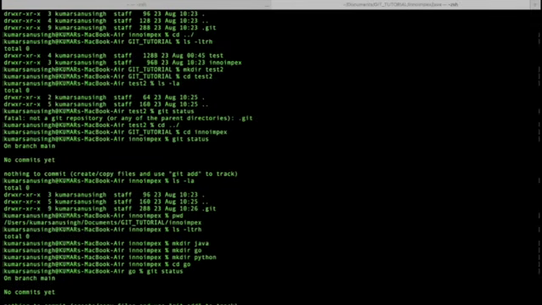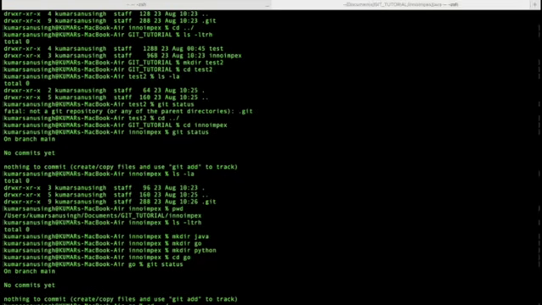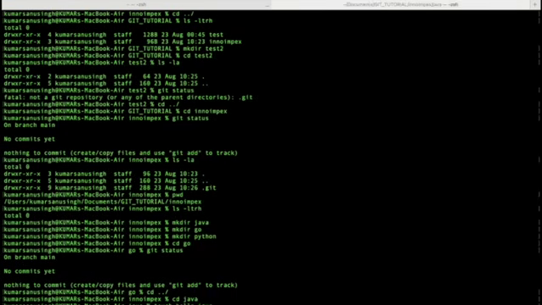To create a file, we use a command called touch. Touch hello.java. Now we have created this file. How to list? ls. So we can see that hello.java is there.